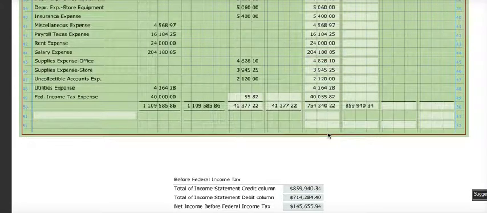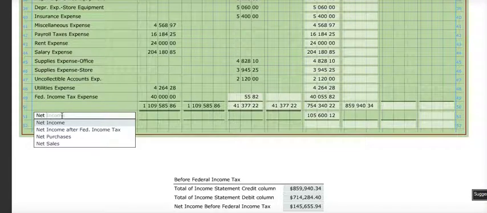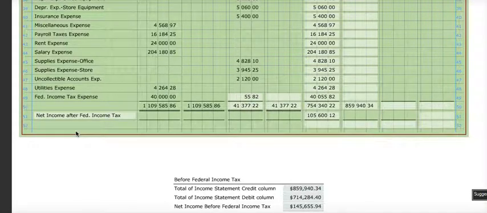So now, in order for your sheet to balance, you must have your right numbers correct. So 859,940.34 minus 754,340.22 gives me 105,600.12. Now, as you can see over here on the left, I forgot to put in my title here. My title that's going to be long is going to be my net income after my federal income tax, okay? Because we did the income tax already. That's a new trick for us.